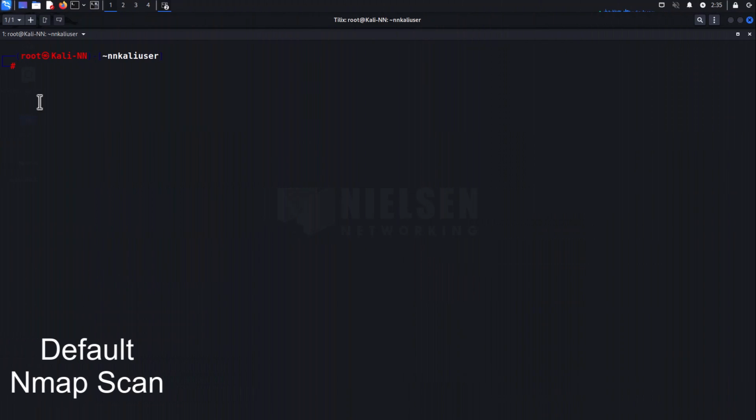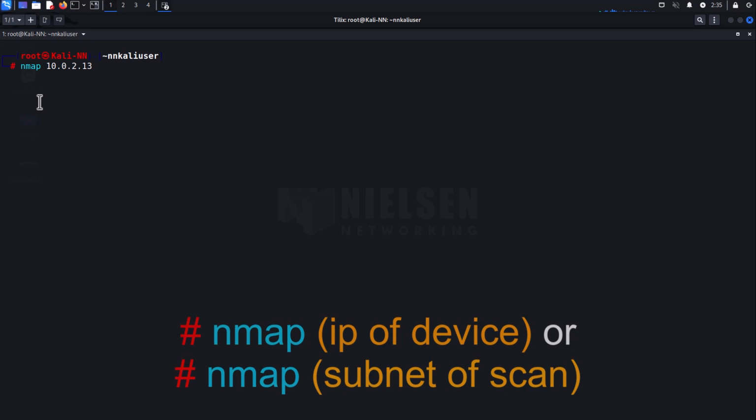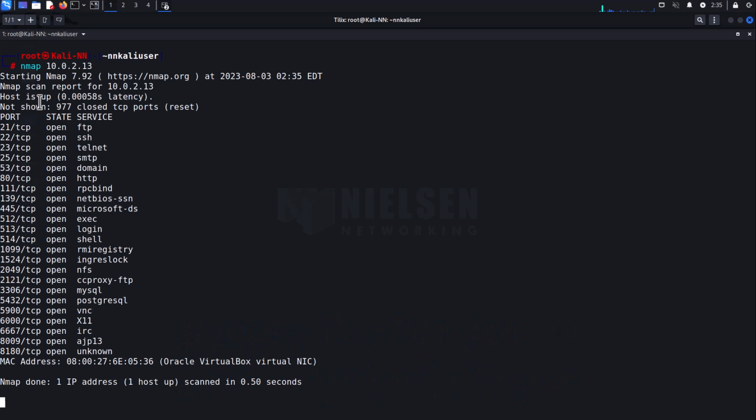To kick things off, we're going to start with the most basic of all Nmap scans, which is Nmap without any flags and just the IP or the subnet range that you want to scan. Go ahead and scan one of my devices here, and just like that, you're getting results. You get quite a lot of information from the basic Nmap scan here.